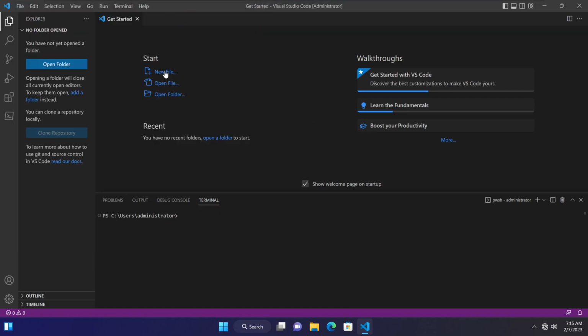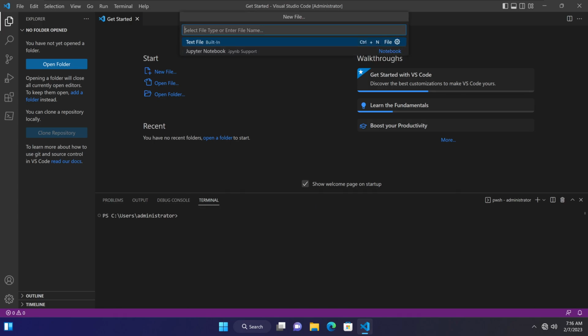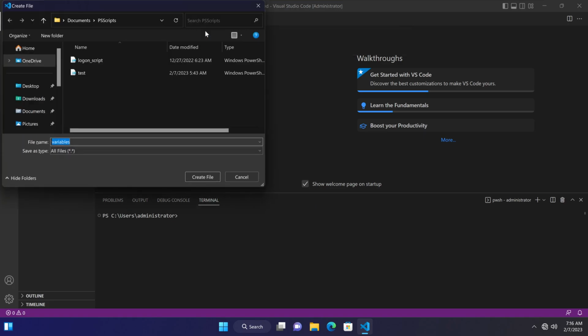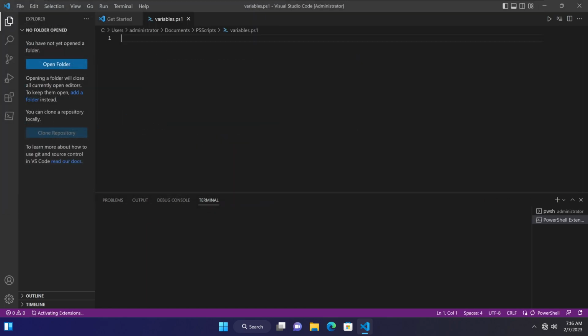So for me, I'm just going to click New File here, and it's going to give me this pop-up. In here, I'm going to type whatever I like to call this file. So I'm going to call it variables, and then I'm going to put .ps1 and press enter. It asks whether I should save it, so I'm going to choose ps1 here, save, and now we have a PowerShell file that can be used for our scripting.